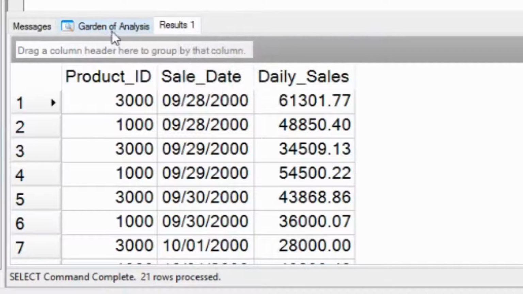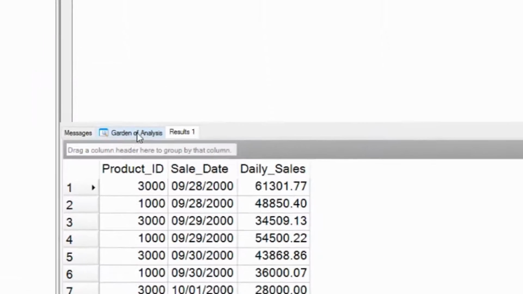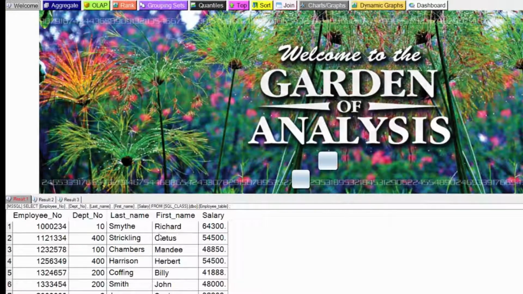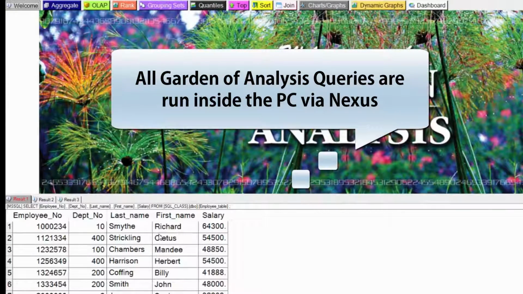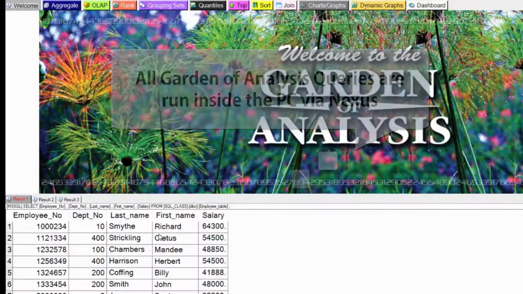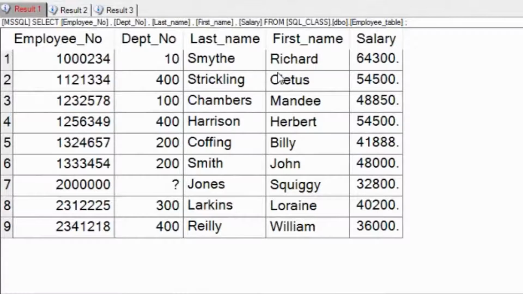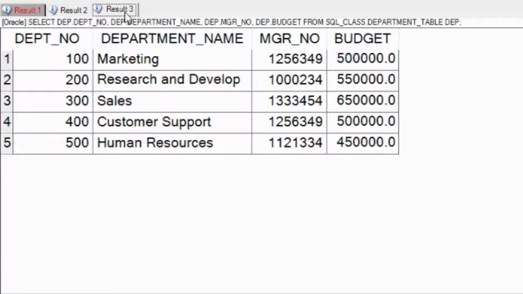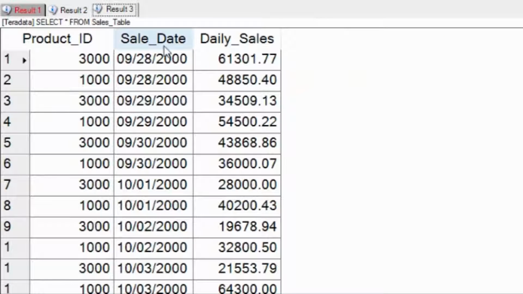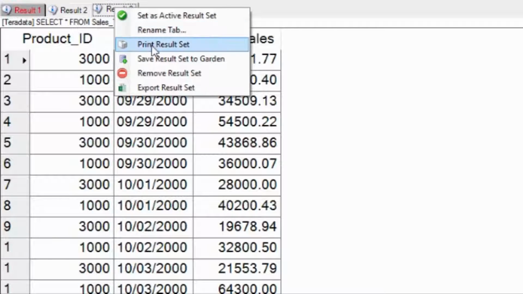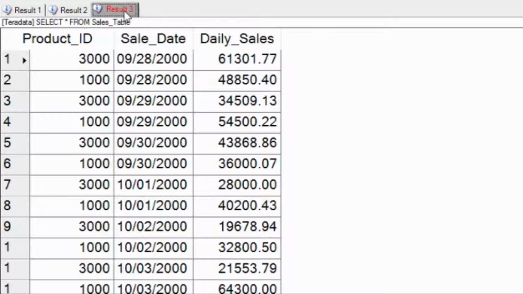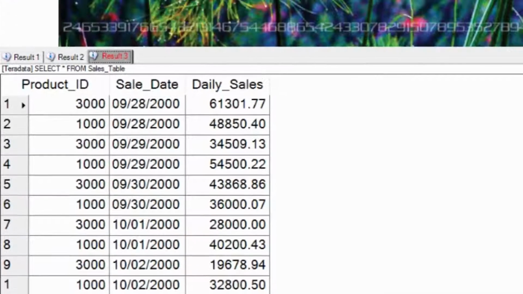Now I go to the Garden of Analysis right there. And notice I have result set 1, result set 2, and result set 3. Now I will start the Garden of Analysis on result set 3. So I right click on result set 3 and I say set as active result set, and it will turn red. There it is. That's now the active result set.